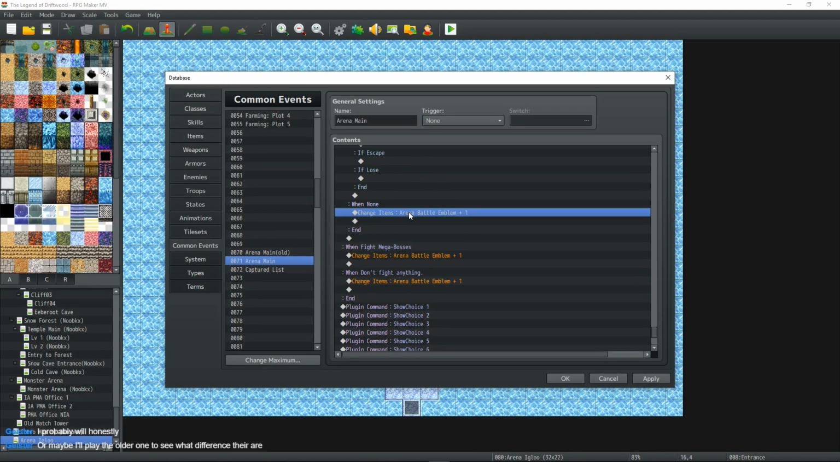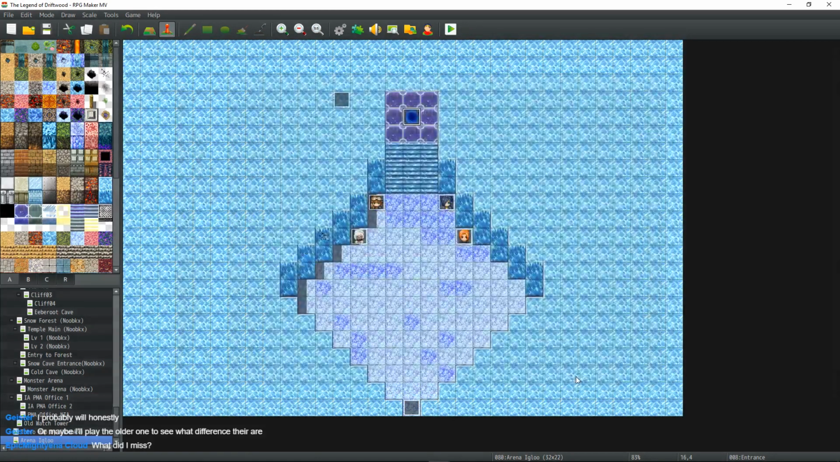The reason why I'm awarding an emblem for when they say none, or when they select this or select this, is because it costs one of these to enter this common event. So if they cancel out without consuming it, I need to award that item back.